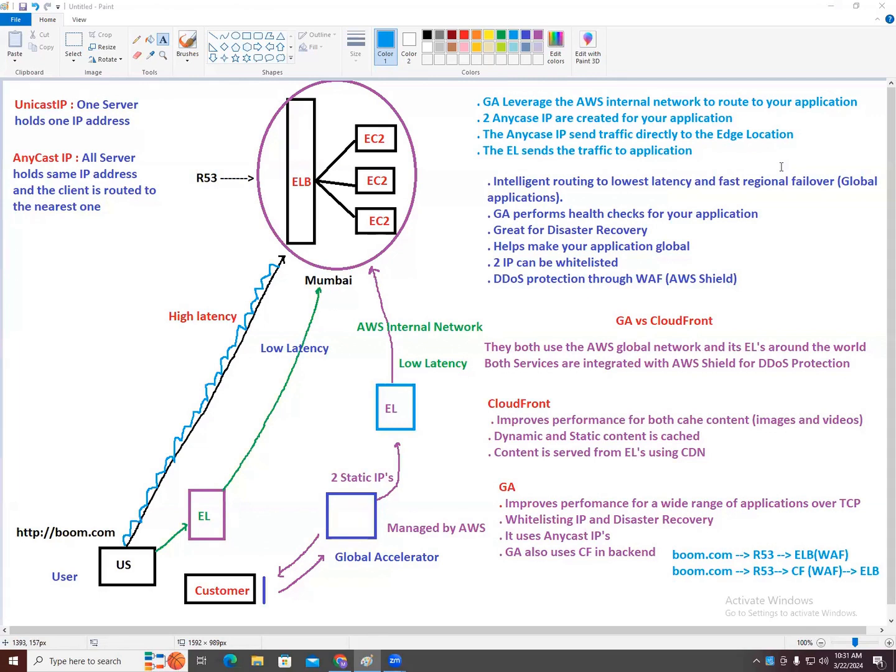So total 3. Which one is related to security appliances and all? Gateway load balancer. And which protocol? Geneve. And what is the port number? 6081. You remember that also? Very good.